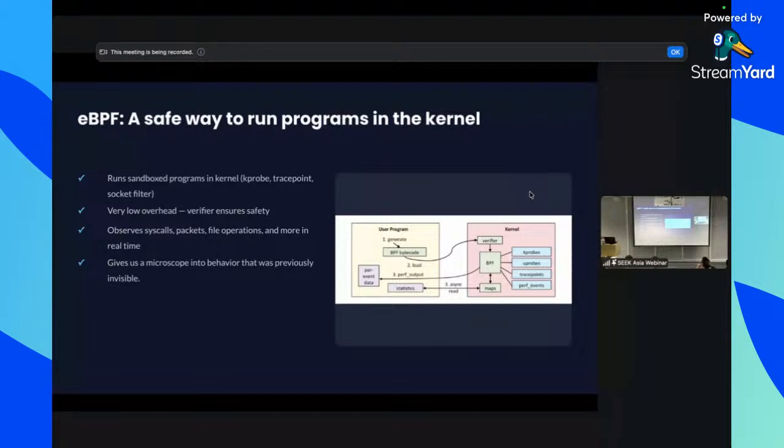eBPF is actually very light, doesn't affect your kernel, doesn't affect your application. It's a program that you write, and it will be in the kernel space. It will be hooked to one of the kernel processes, and it will be there as a kind of scanner for you. Any request that goes to the kernel, it will pick up and send back to you in real time. That doesn't affect your application and also doesn't affect the kernel. So all the processes have their own efficiency.